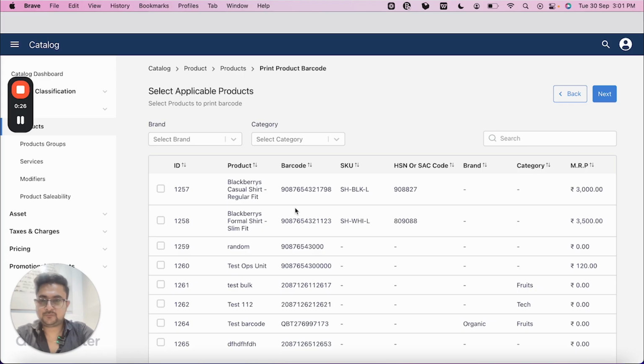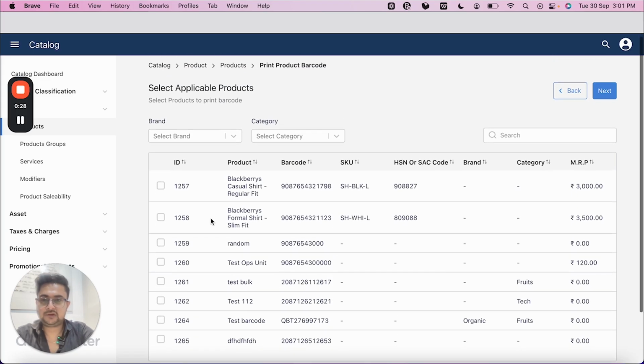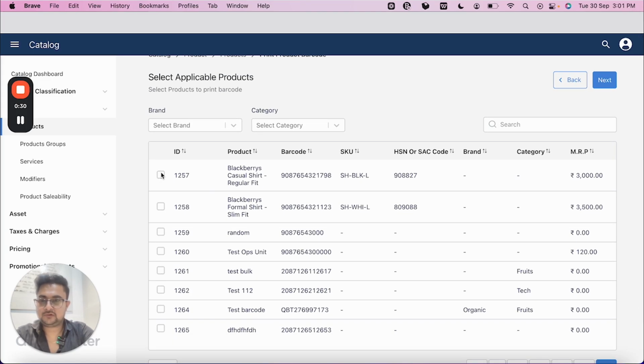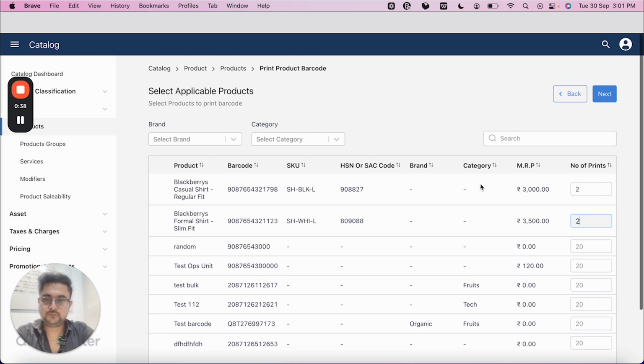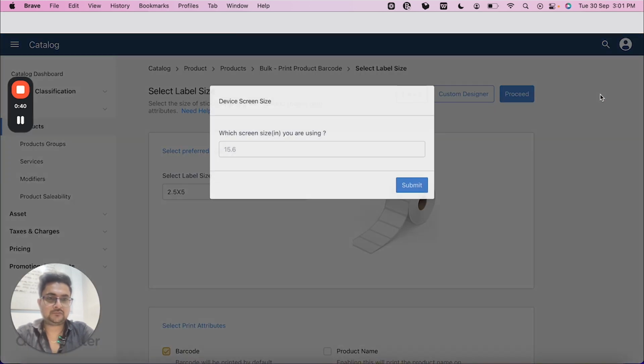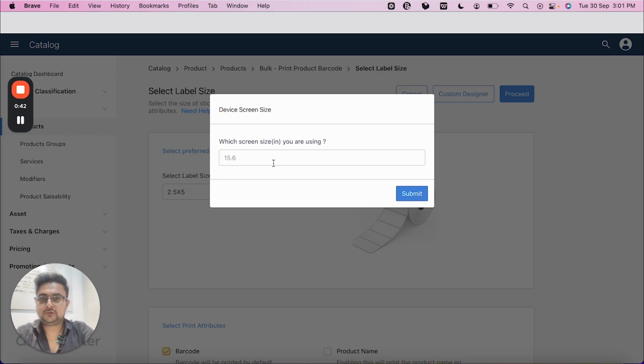So this is the list of products. From here we can select the number of products for which we want to print the barcode. Also we can give the input for the number of prints. So let's just give it 2. Click on the next button.